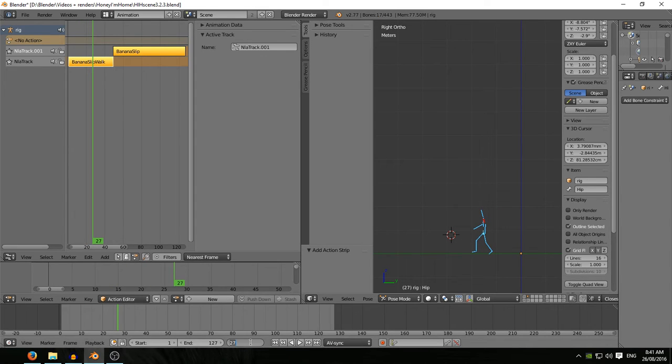There's two obvious things we need to do. The first is the position of this hip bone at the end of the walk cycle. He is here. So let's select the bone, Shift S, cursor to selected. So I've marked the position of the hip bone exactly with the 3D cursor. We now know where the hip should be at the beginning of banana slip.